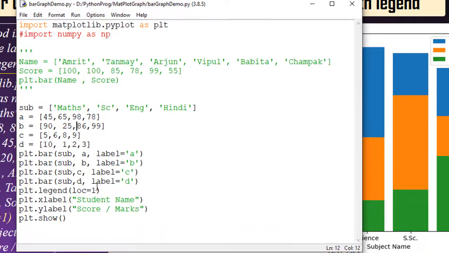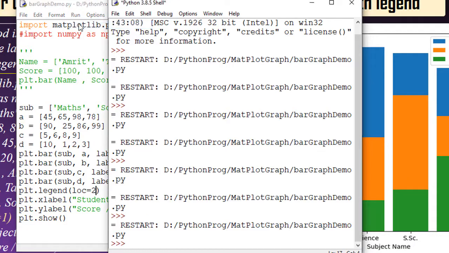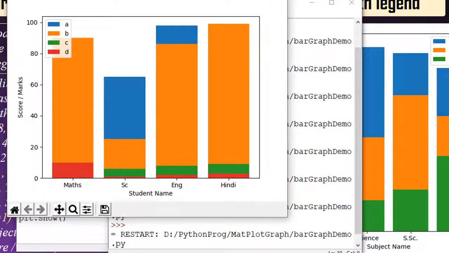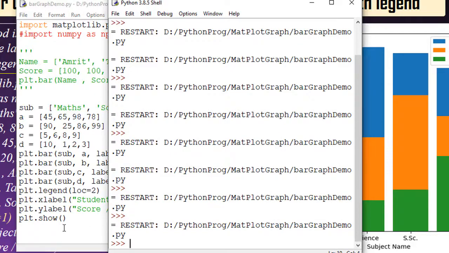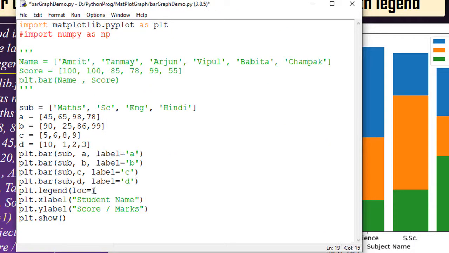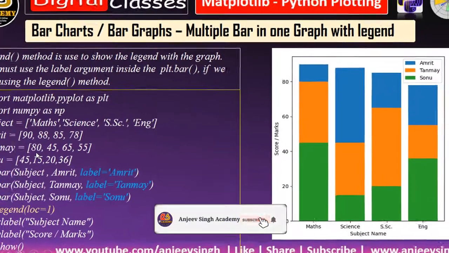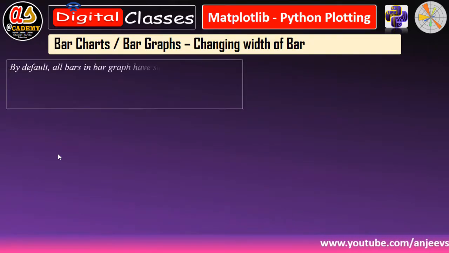Suppose I'm writing 2 here, and I want to check what happened. You can observe this, you can try this with different types of data. It's coming on that side only, so left and right. In this way, with 0 and 1, you can change the position of the legend. So now you understand how you can use the legend in your code and what the advantage of the legend is. Now we are going to change the width of the bar.